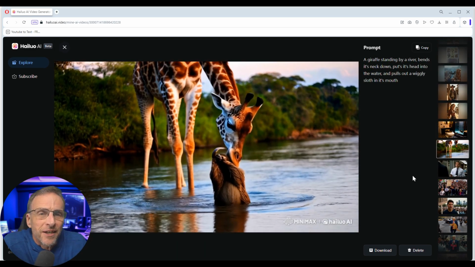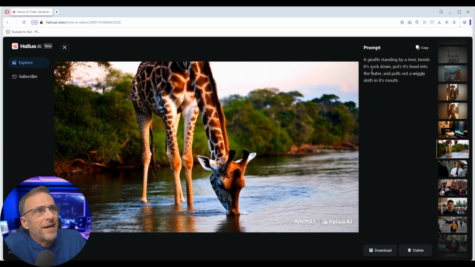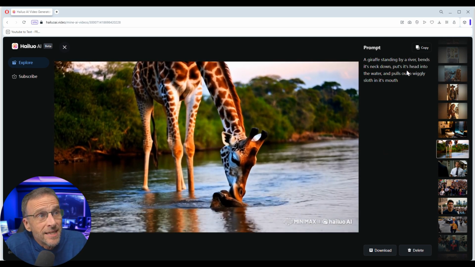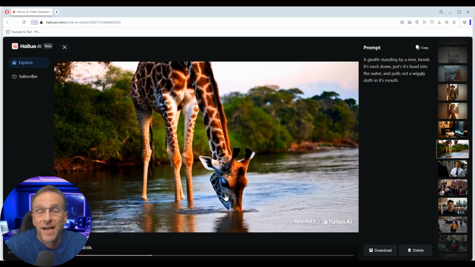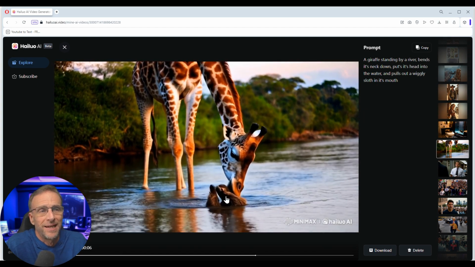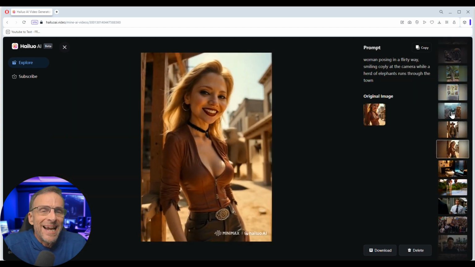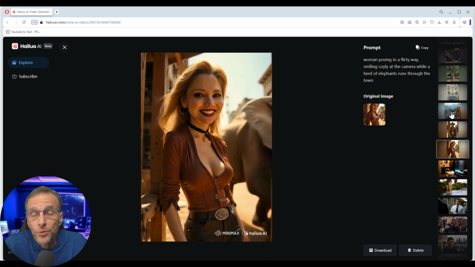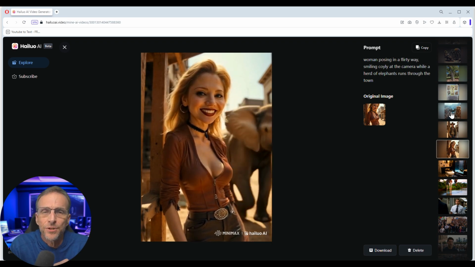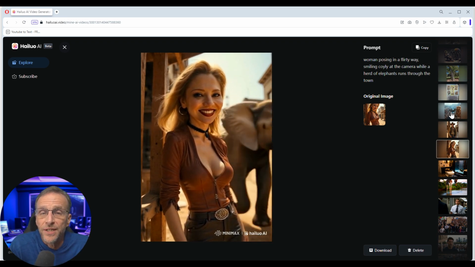And it's excellent at following the prompt specifically. Here I said a giraffe standing by a river bends its neck down, puts its head into the water, and pulls out a wiggly sloth in its mouth, and that is exactly what I'm getting. No compromises. But today I want to talk about the image-to-video feature because it adds a whole new element of control over what you're doing and makes this tool perfect for something like previs for the film industry.